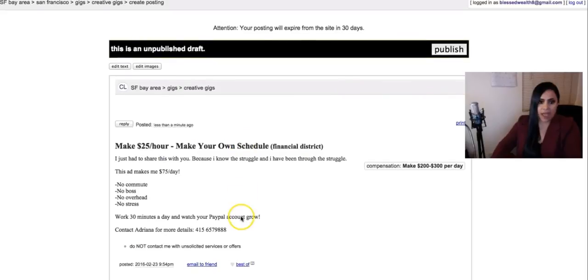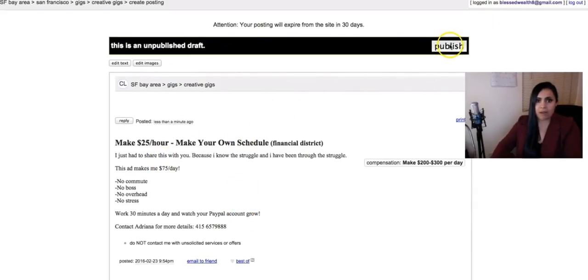Make sure you review your ad. Everything looks set, and then publish. We're gonna go ahead and publish that. And it's free under the gig category, guys. It's free. So go ahead and hit publish, right?